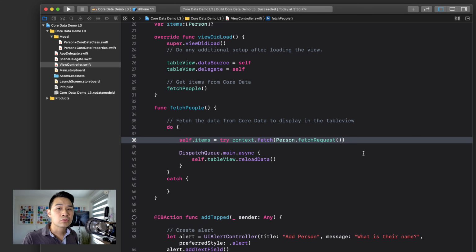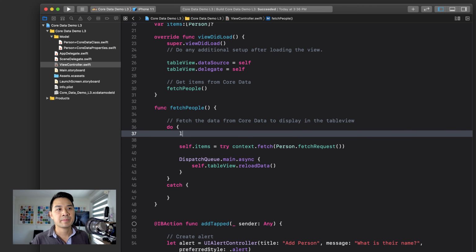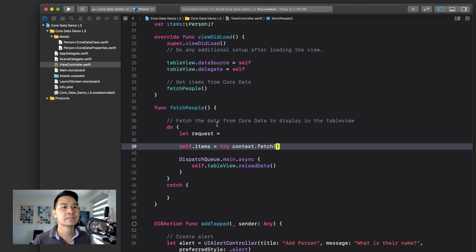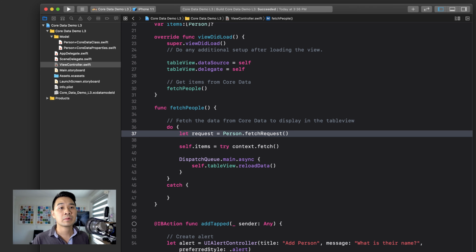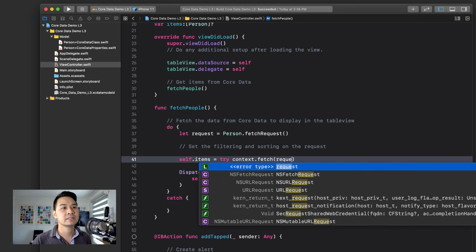In order to filter and sort, we actually have to set some properties on this fetch request before we pass it into this fetch method. So why don't we, instead of putting in the fetch request here, let's declare a variable or constant up here and move this line of code. Just have the fetch request up here, right? And then we're going to set the filtering and sorting on the request, and then we're going to pass the request into the fetch method.